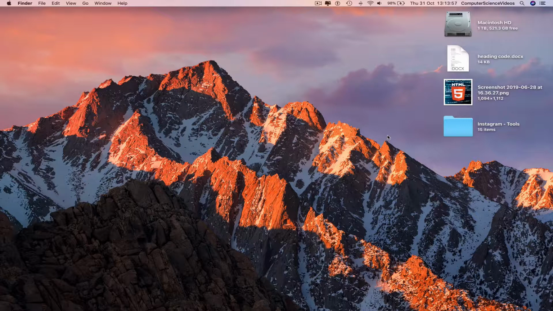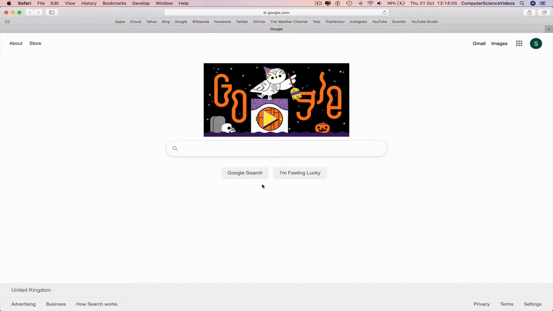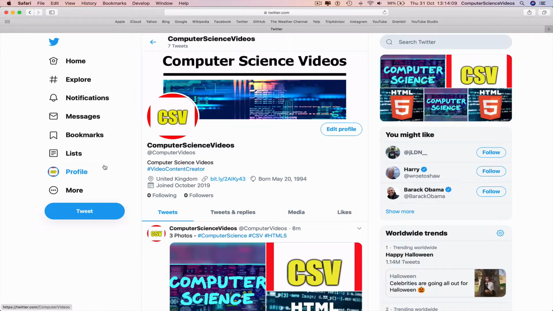So in this tutorial, you need to have access to a Mac computer and a Twitter account. So we can now go all the way down to the dock, go to Safari, go to Twitter. Make sure you're signed into the account, go to your profile and then click on tweet, which is on the left hand side of the navigation bar on your page.